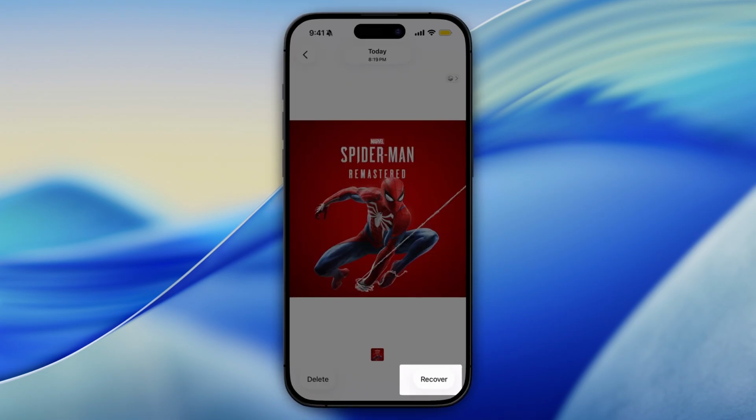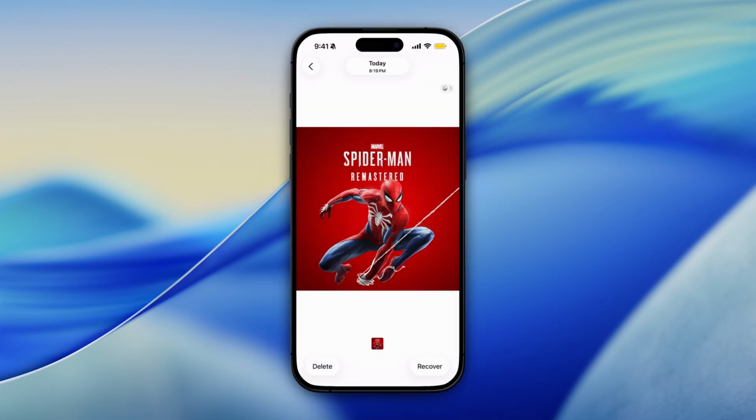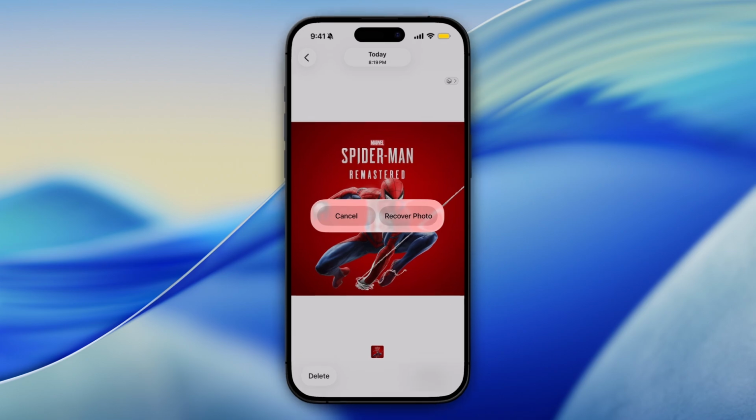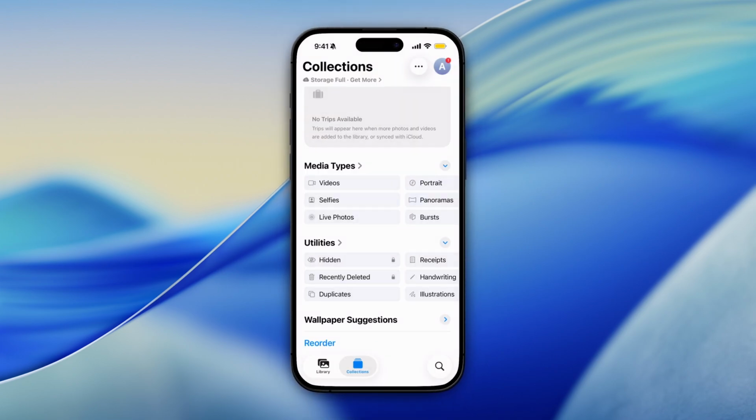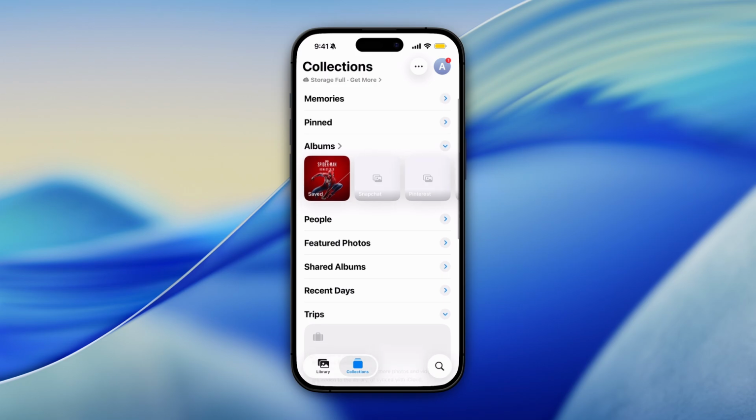At the bottom right corner, you'll see the Recover Photo option. Tap on it. A pop-up will appear. Tap Recover Photo to confirm, and that's it. Your deleted photo has been successfully restored to your main photo library.